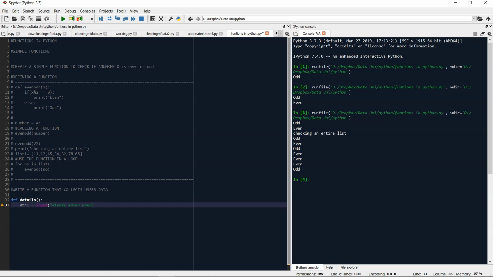Please enter your name, age, sex and location, and I want this separated by a comma. So this is the instruction that I've given the people: enter your name, age, sex and location separated by a comma. Once we get this string1, I'm going to convert it to a list.